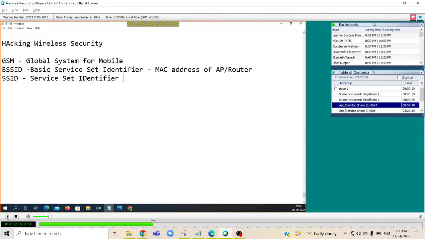Why am I saying all this? Because in order to hack wireless, we need to know this terminology. It's a 32-bit alphanumeric. So you all know you can create different types of SSID. Now, what is the full form of Wi-Fi?